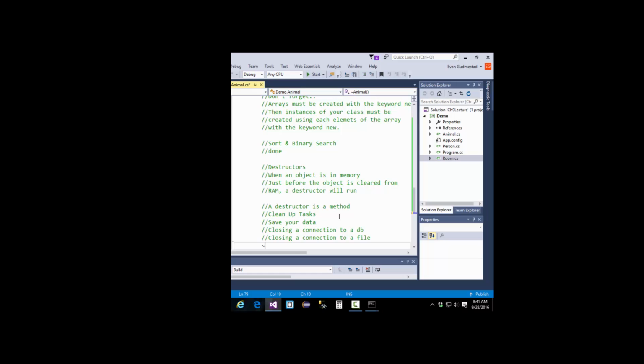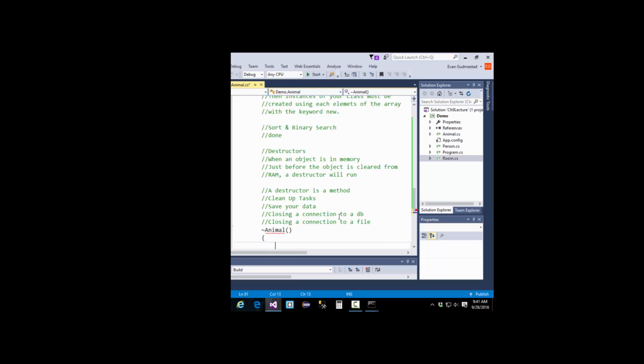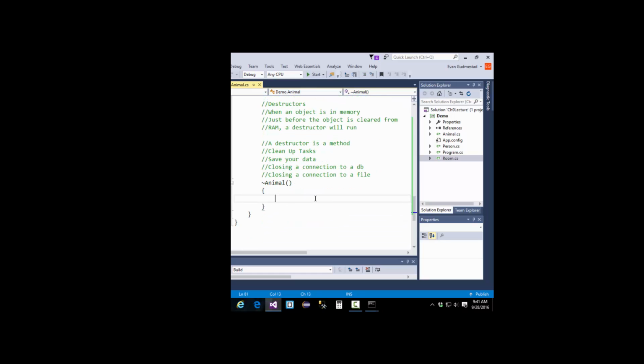And they look kind of similar. This is a destructor. So you would write whatever logic you need to perform cleanup tasks. And I just wanted to introduce you to this. It's more theory than hands-on, but realize that before any instance of animal would clear out of RAM, it would run this destructor, so you don't lose your data or what have you.